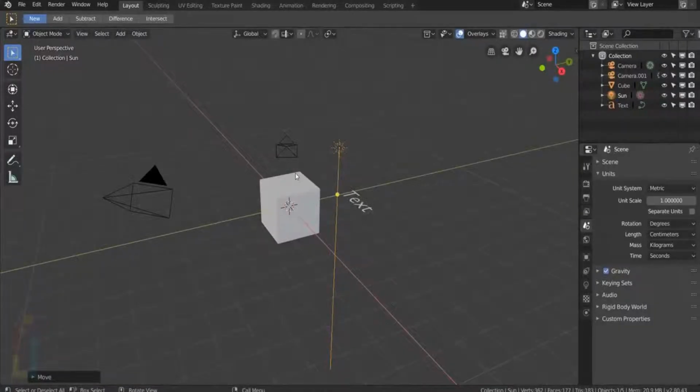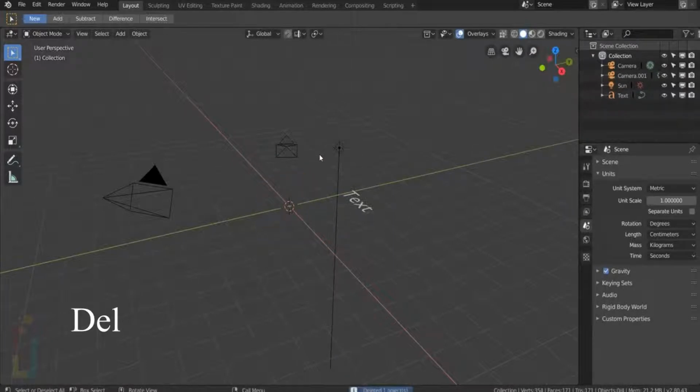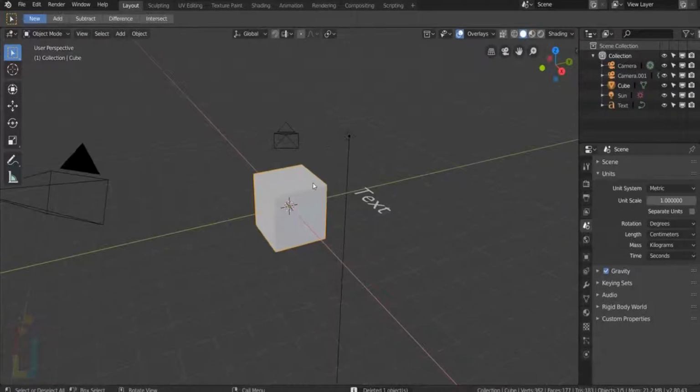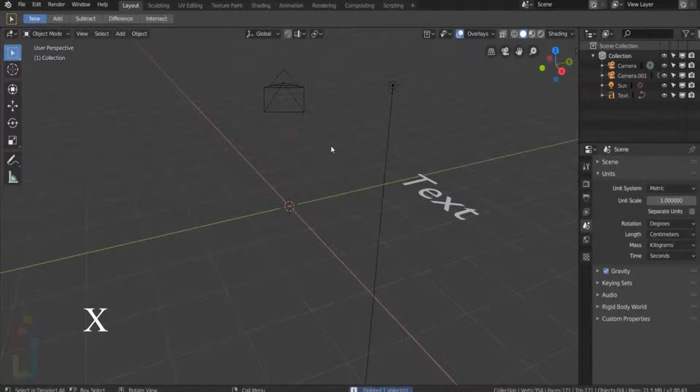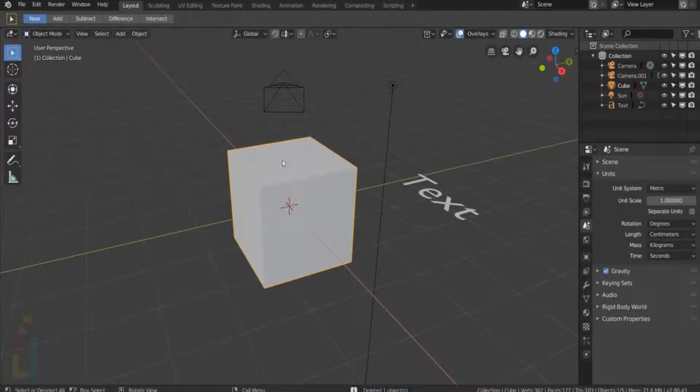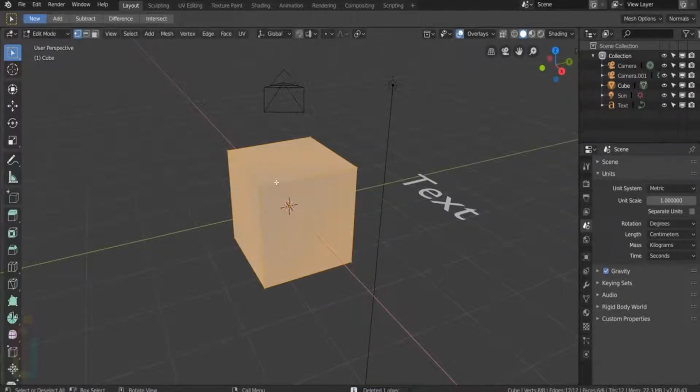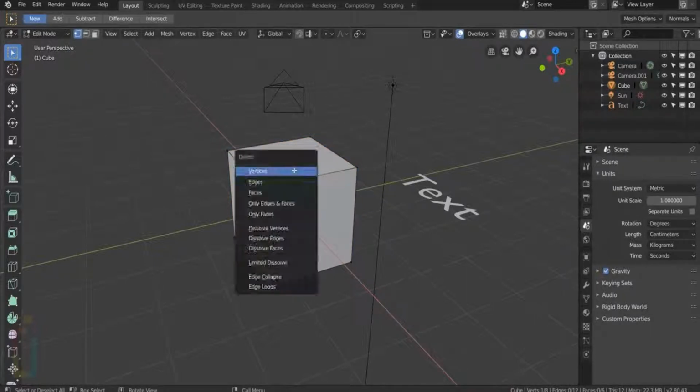There are two ways to get rid of the objects that you have in your scene file. The first one is by pressing Delete in your keyboard. The second one is by pressing X. With this shortcut, you could also delete vertices, edges, and faces.